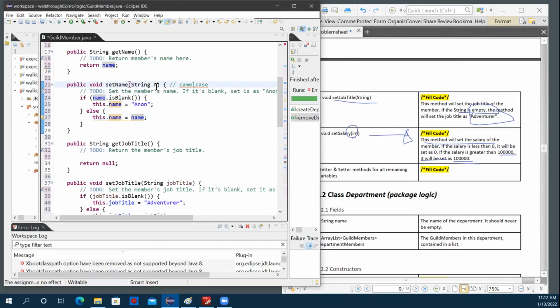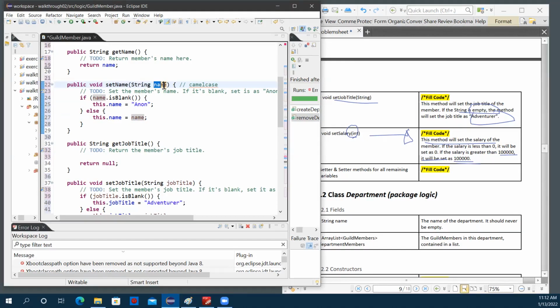But in the example here, we use the same name, so I need this dot to distinguish between the two names, all right?